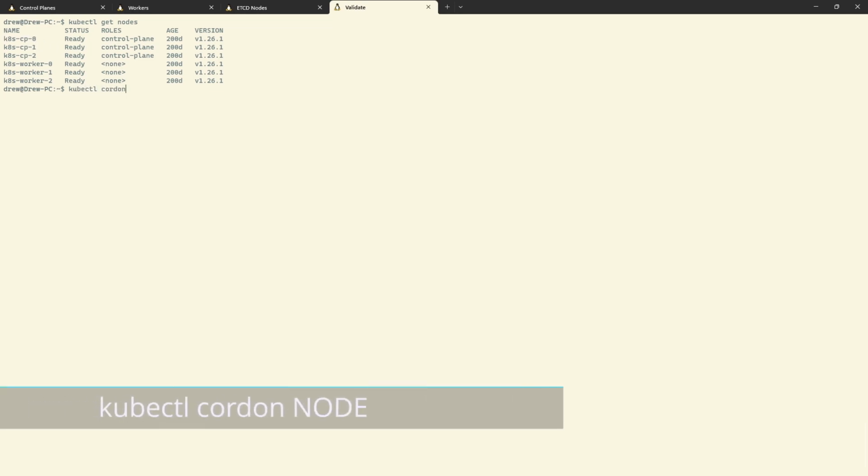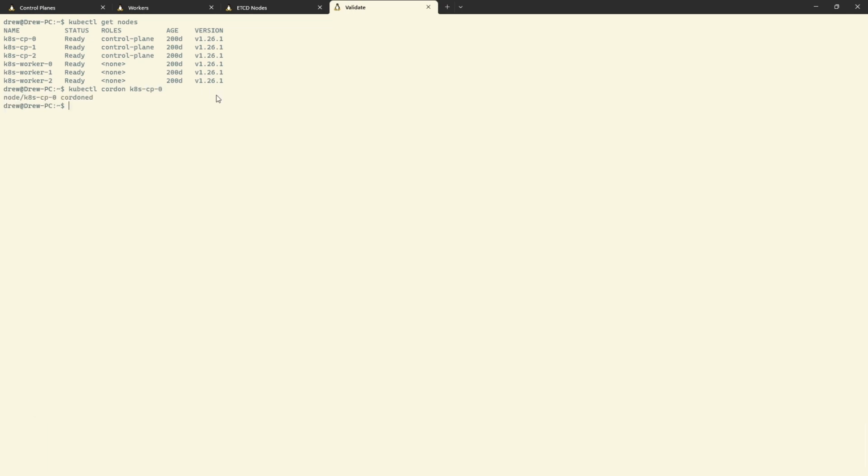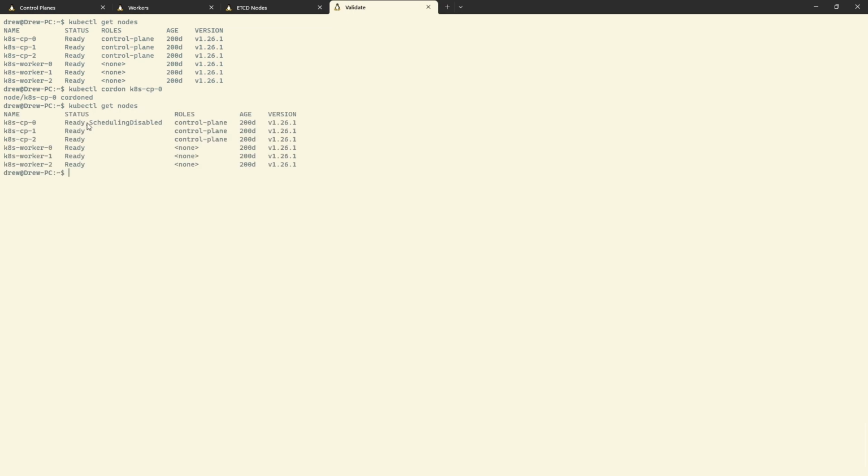So let's take a look at our nodes. We've got kubectl get nodes. This is just running it from my PC, as you can see, and I'm going to go ahead and drain this node first. So I'll do kubectl cordon and then k8s-cp-0. Now, when you drain a node, it automatically cordons it anyway, but you might want to do a few things before just draining the node. What cordoning actually does is stop anything being scheduled to the node itself. It doesn't remove it from the cluster.